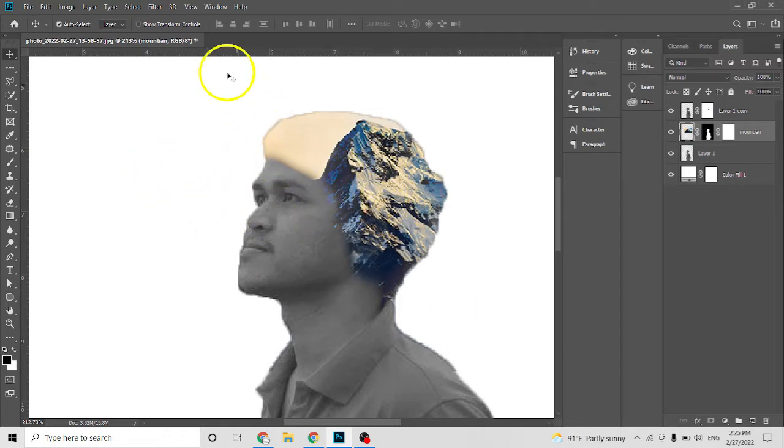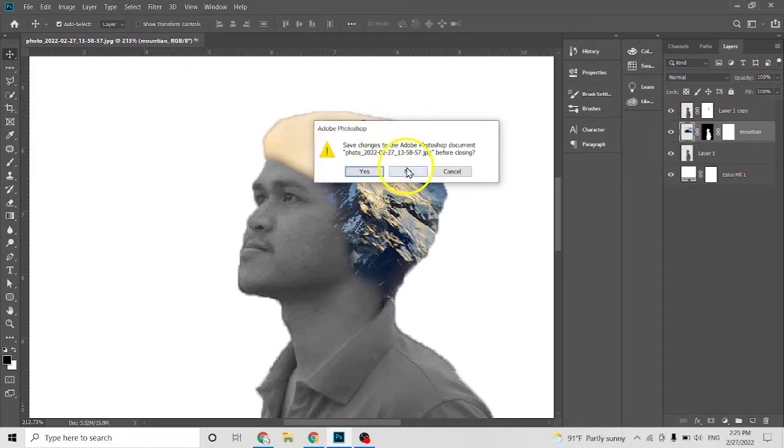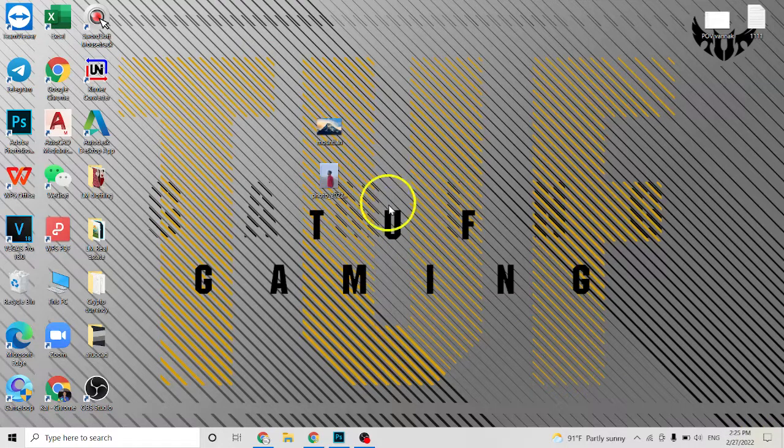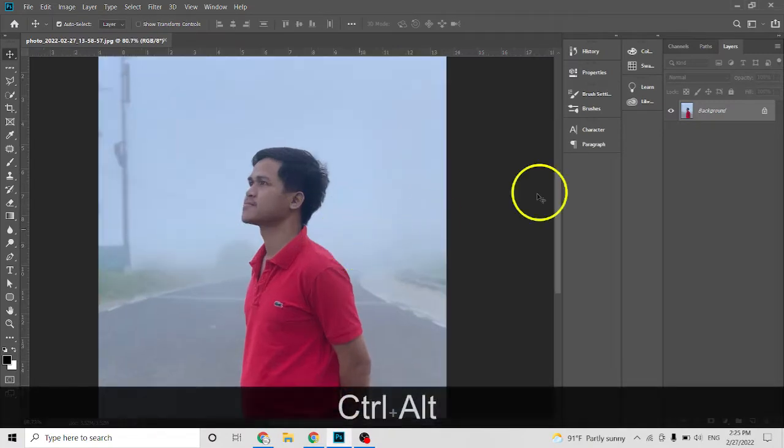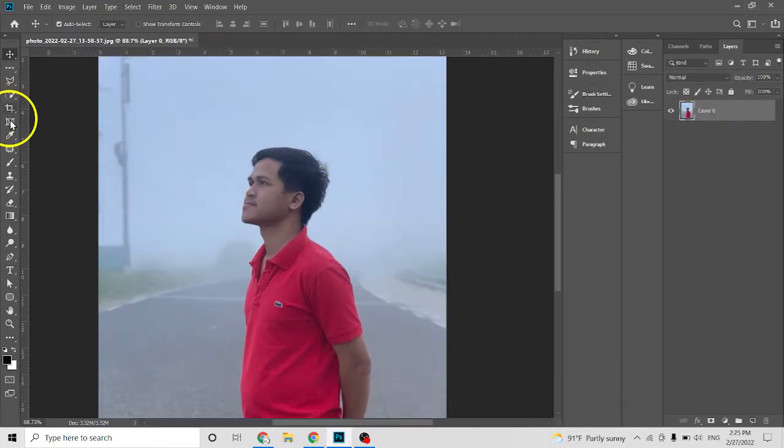How to do it? So I close this one and do not save. So I have two pictures here. I drag the main picture to Photoshop. So I unlock the layer here. Click select here. Click object. Make sure it's plus. Drag.